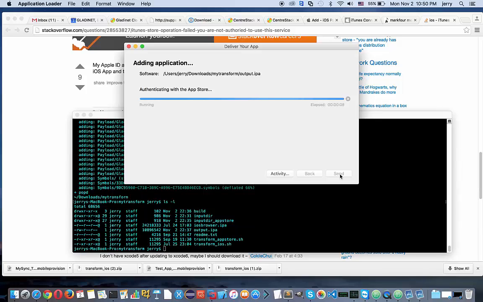So now we switched over to Xcode 6.4's Application Loader. You can install Xcode side by side, so that's not going to be a problem. When you use Spotlight and type Application Loader, you're going to find two entries. You just pick the one from Xcode 6.4. So now you can load the output.ipa, which is the one generated from the transform script.